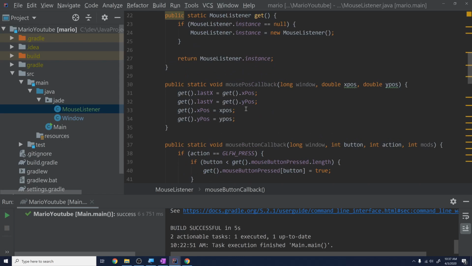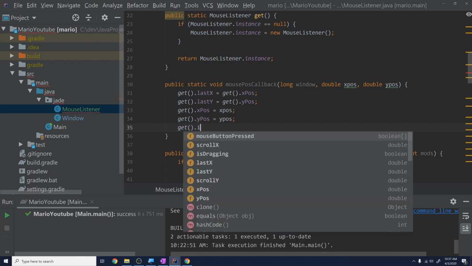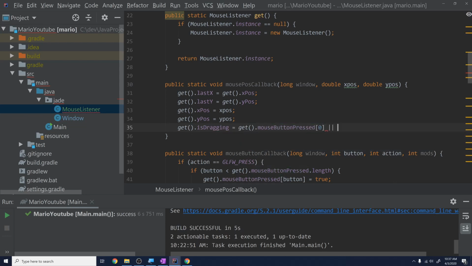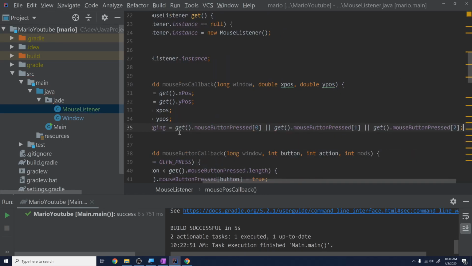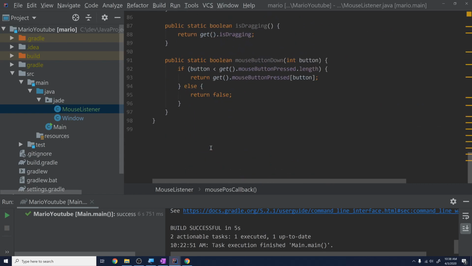How can we tell if the mouse is dragging? Well, if the mouse position moves and one of those buttons is pressed, then we know it's dragging. So we can say is dragging equals, and we'll say get.mouse button pressed 0 or get.mouse button pressed 1 or get.mouse button pressed 2. That's kind of long, but it's really simple. So basically what we're saying is if any of the mouse buttons are pressed and the mouse has just moved, then clearly the user is dragging something now. So we just do this or statement, which basically says if this is true or this is true or this is true, then this will all be true. So that's how we check for dragging, and that should be it for our mouse listener.